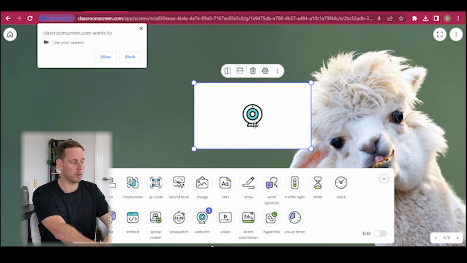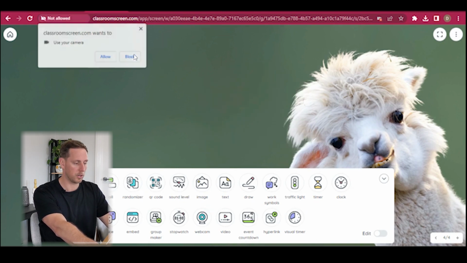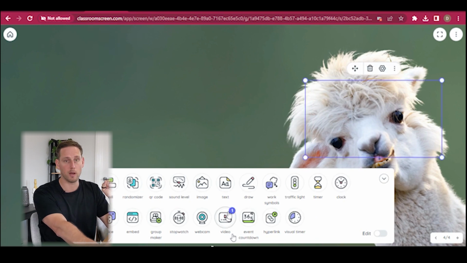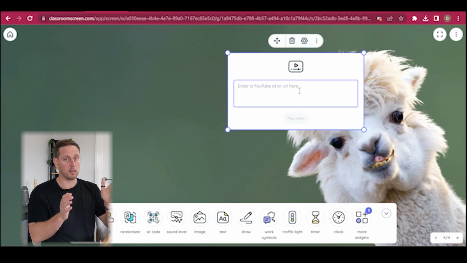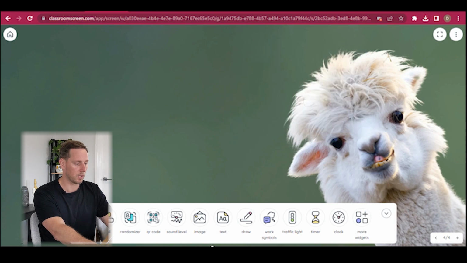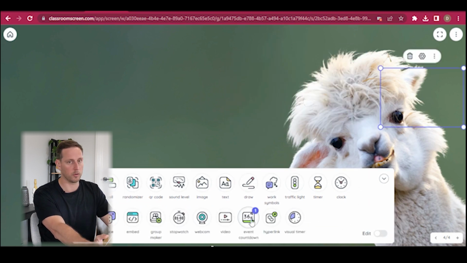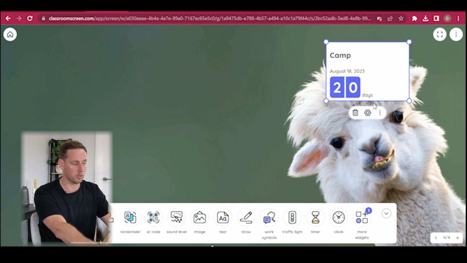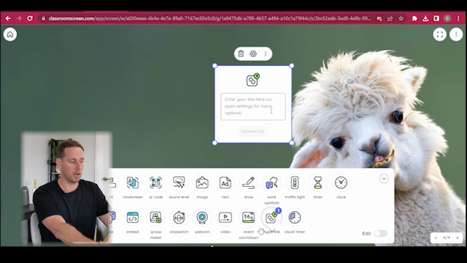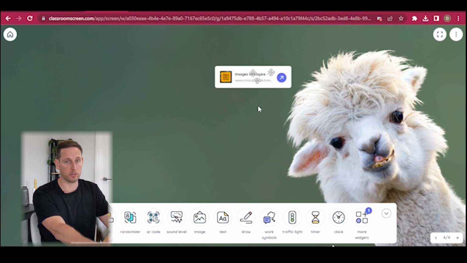You can have your webcam on so you can have it recording your whole class and they can see themselves on the screen. You can embed a video straight from YouTube that will be on the screen. So again, saves you jumping around to different tabs. An event countdown for whatever it is that you've got coming up. Also a handy reminder, so you could have your camp coming up in 20 days and have that displayed on the screen. A hyperlink, so you can embed a link and it's ready to go as soon as you need it. So you can click it and it will shoot you off straight to that website.